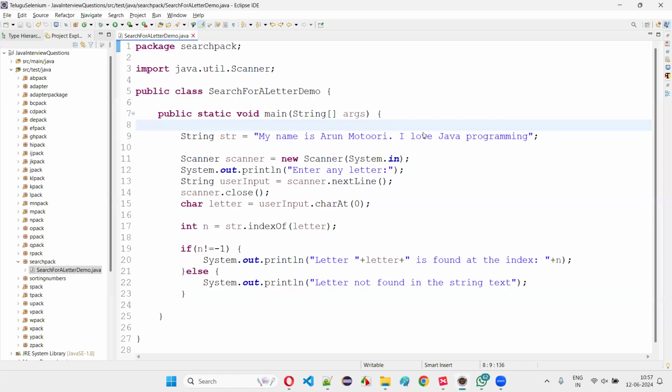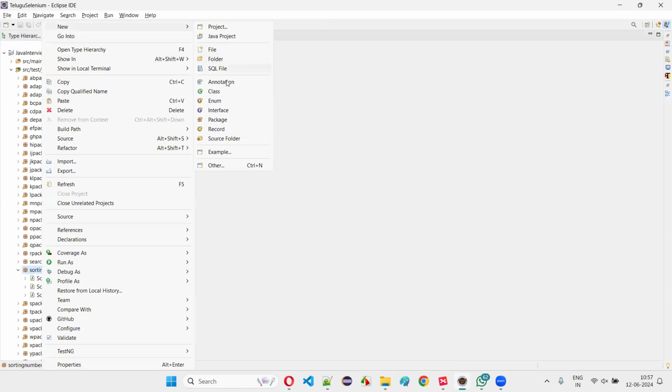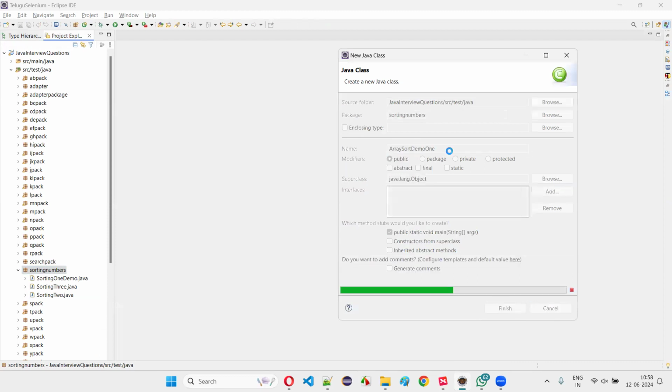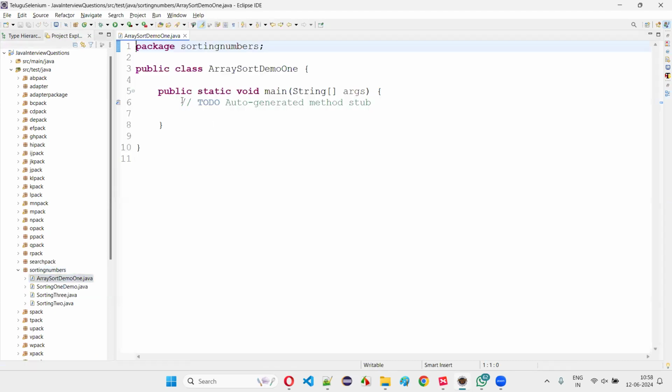For the practical demonstration, here I'll just create a new class, guys. ArraySortDemo1, with the main method. Some random class name I'm giving. With the main method I created. First, I will show you the simplest way, guys.